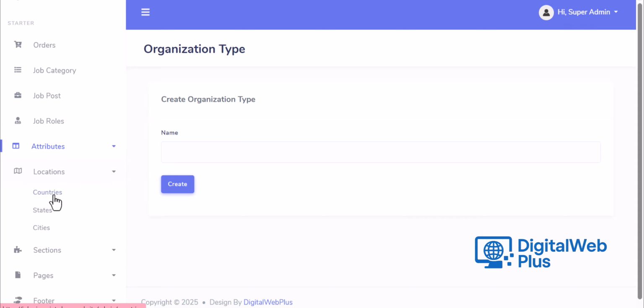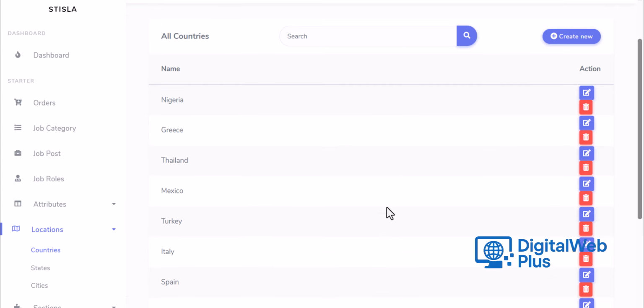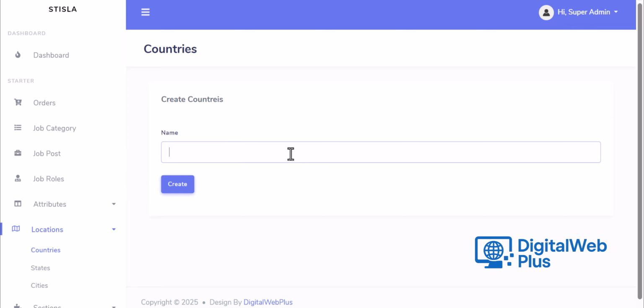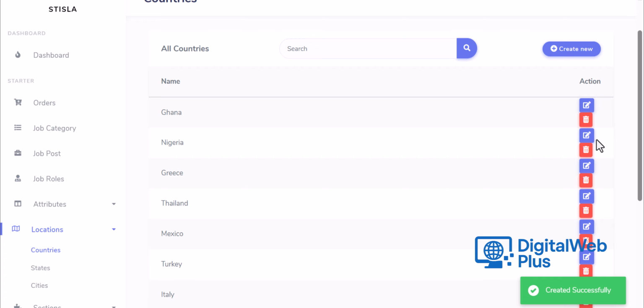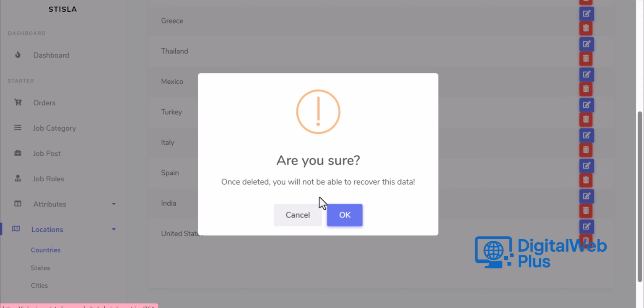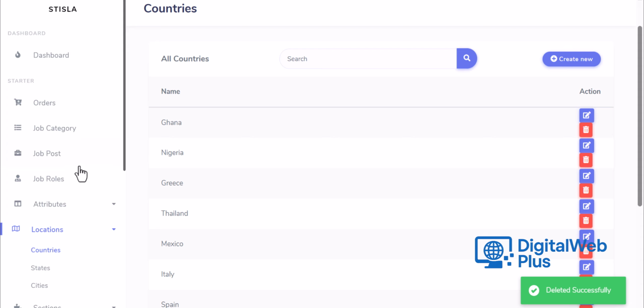So this is the location. Under the location, we have the countries. You can see the countries that I've added. You can create a new country. Any country that you're covering, you can add the country name and click on create. Let's say, for instance, we want to create Ghana. This is Ghana. Click on create. You can see Ghana has been added, and countries can also be deleted. For instance, let me delete Turkey. You can edit, you can delete. If I click on delete, you can see Turkey has been deleted. So this is exactly the way it works.